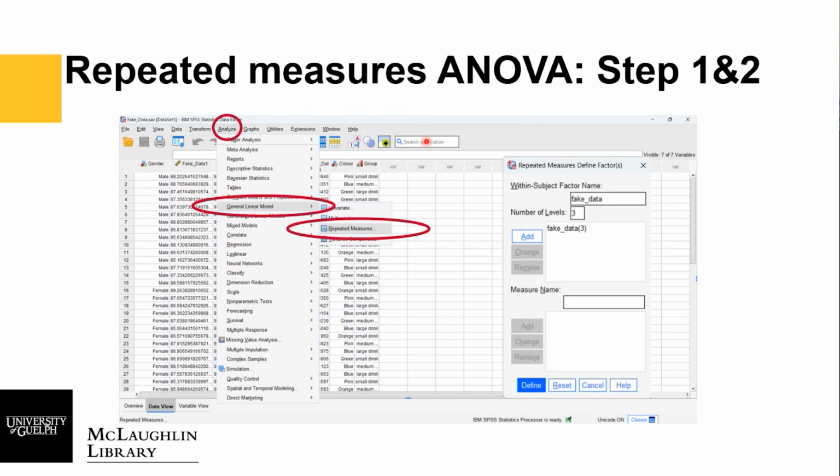If you do that, you will get a repeated measures define factors dialog box before you actually get to the repeated measures dialog box. So this is new for us. We haven't seen this yet in our workshop series. What you have to do here is say the name of your within subject factor. So you can call it whatever you like. Here I've just called mine fake underscore data.